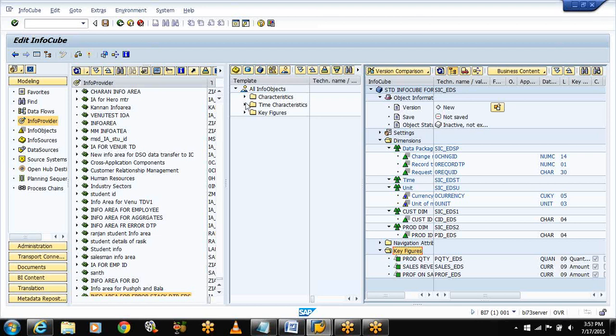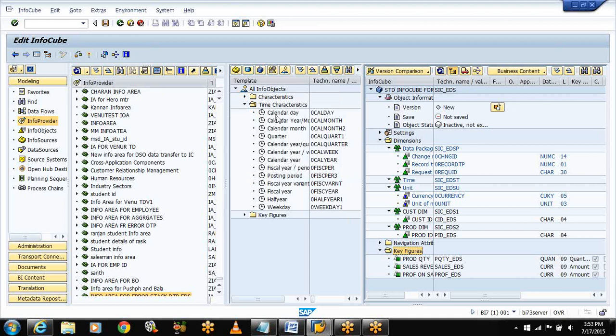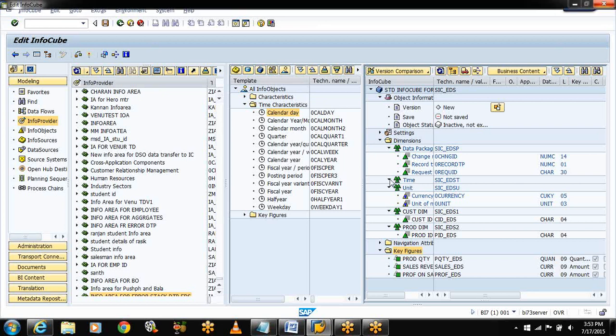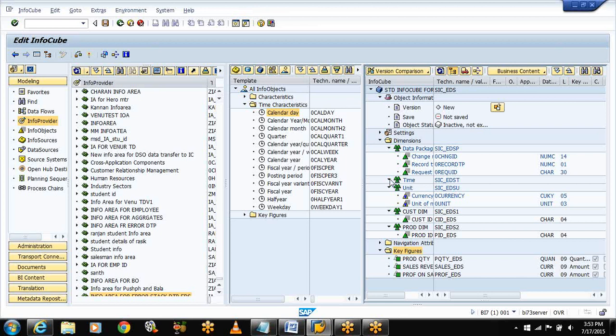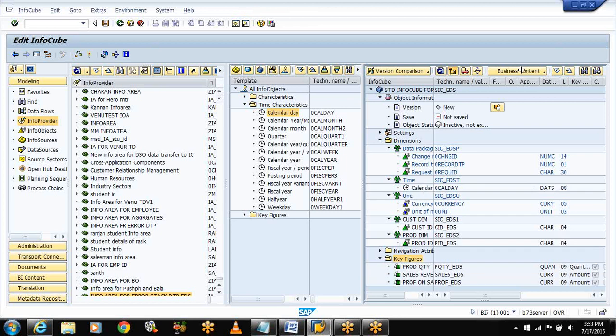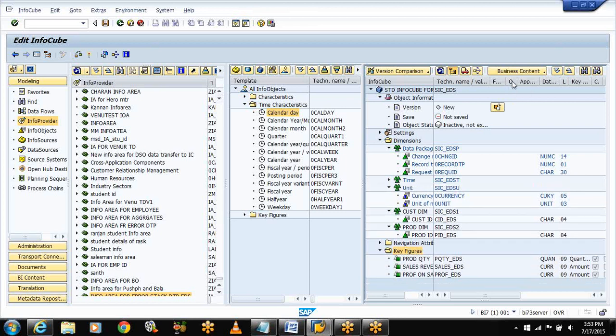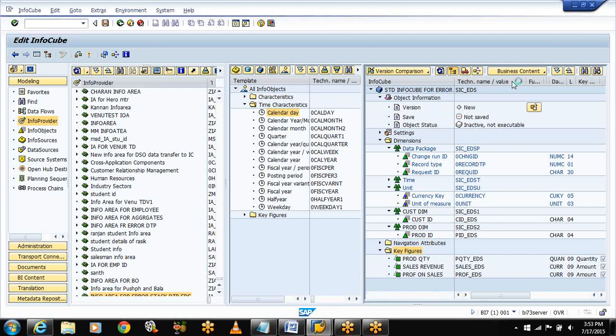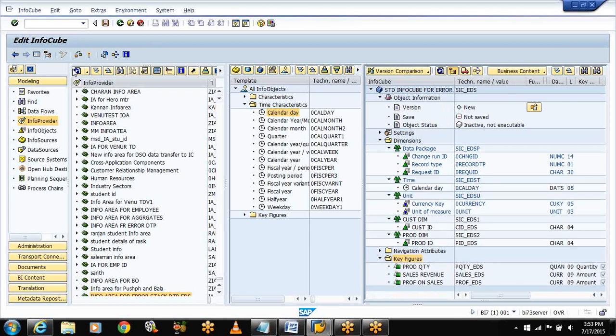Observe this time characteristics. Expand the time characteristics, select the 0 cal day and drag and drop it into the time characteristics, the time dimension. See here, 0 cal day. Select the navigation on and off switch if there are any navigation attributes. So it will appear here. Now select activate.